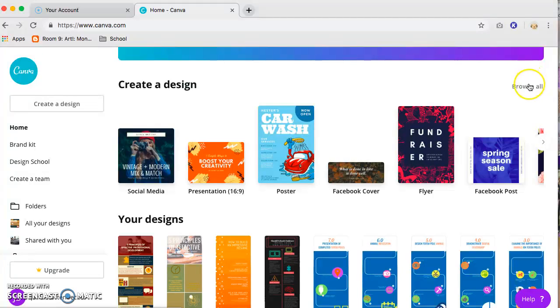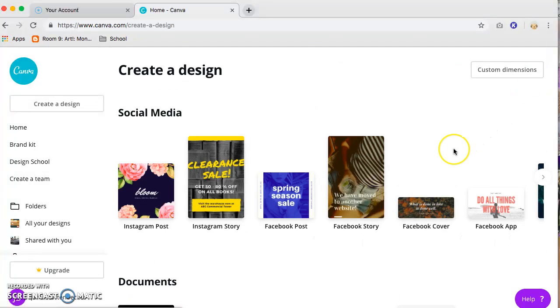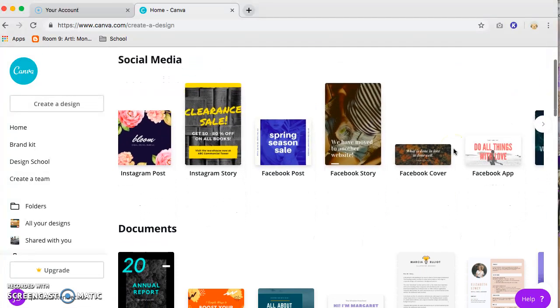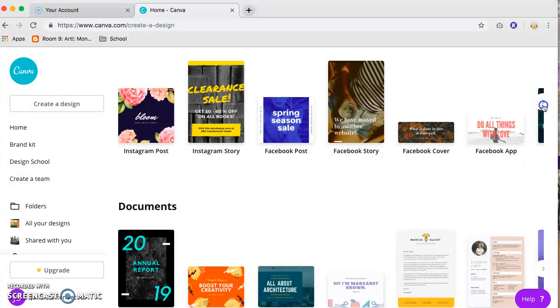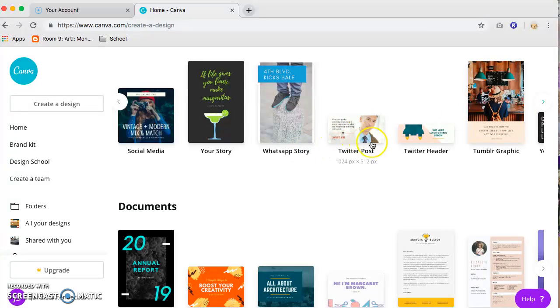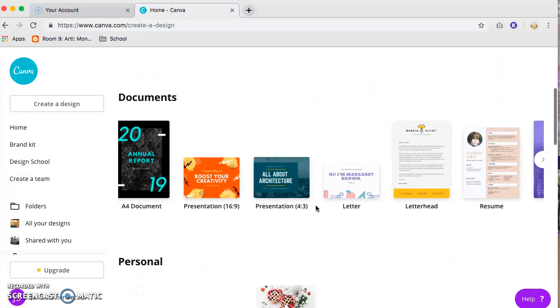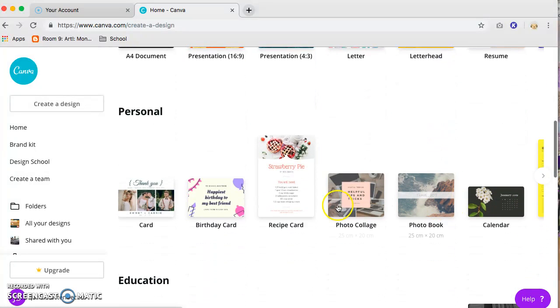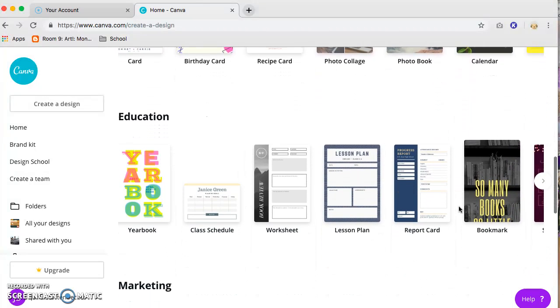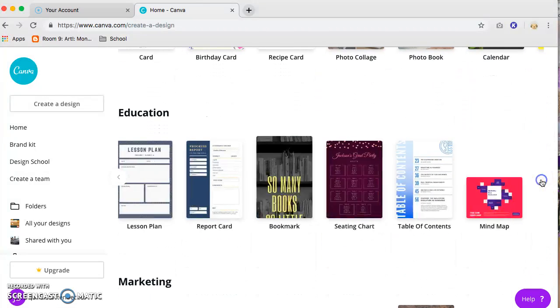So we're going to go browse all, and we're going to find an interesting poster. So you can do social media, which a lot of kids enjoy, the Twitter post right here. Kids really enjoy that one. You can do documents. I've had kids do resumes on here. Personal, this is where I've done my wedding celebration. But we're going to go to education.